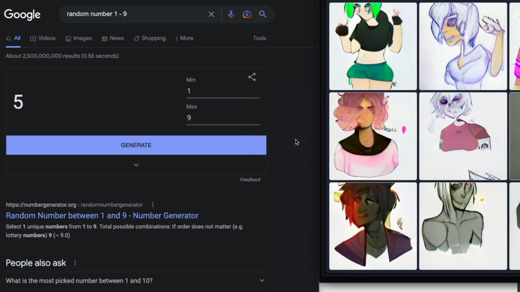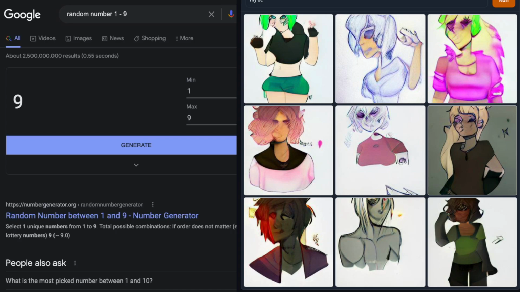So on this one, the generator gave us 9, which gives us the last one, which is cut off in the recording. Sorry, I'll put it back.